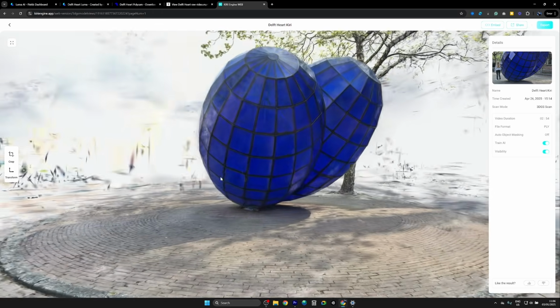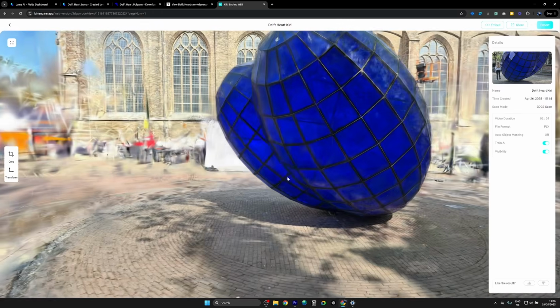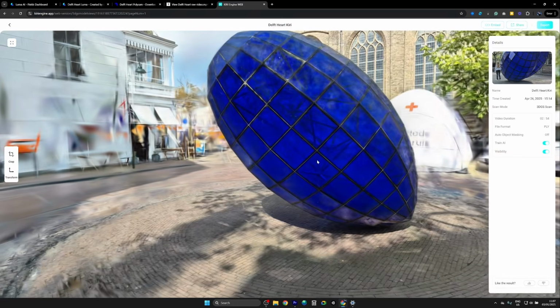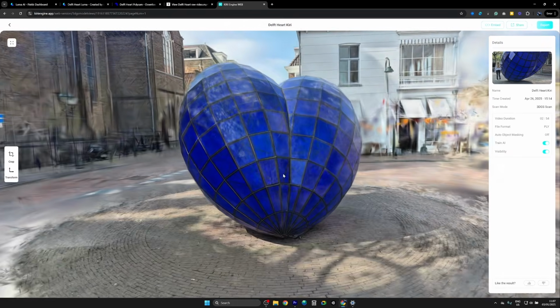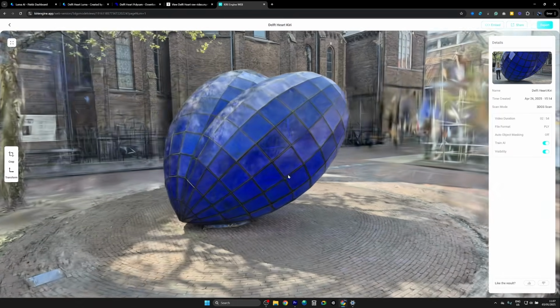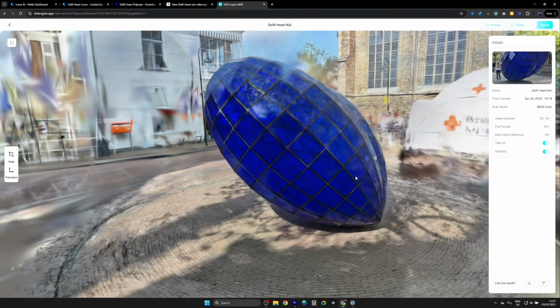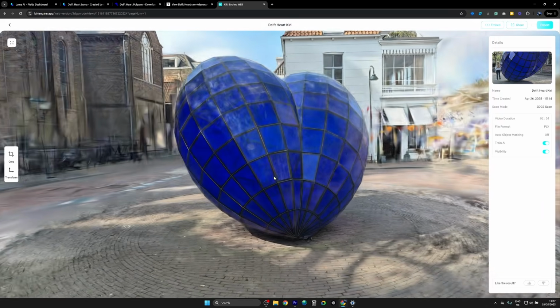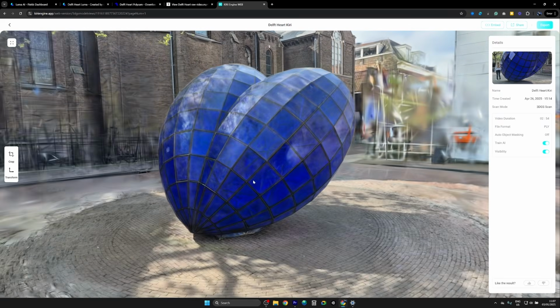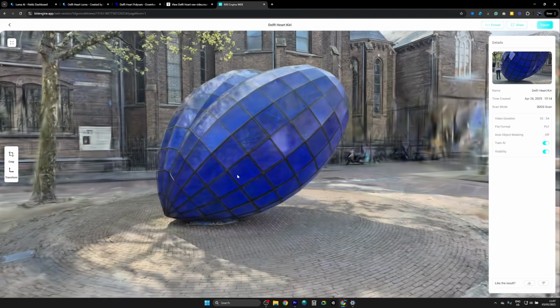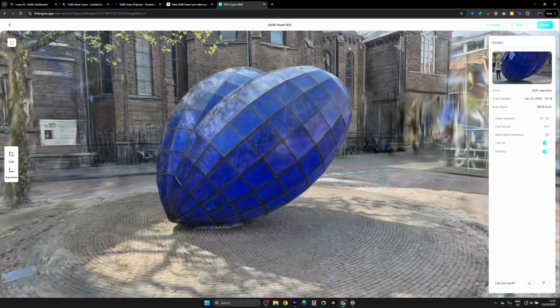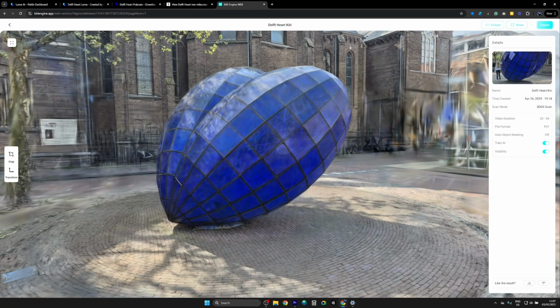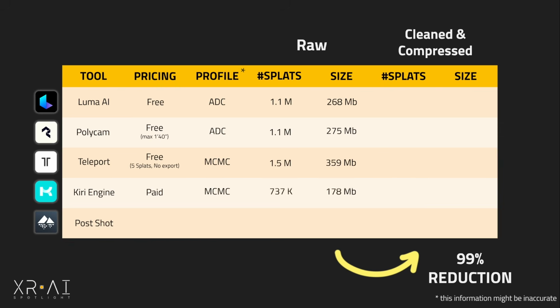With Kiri Engine, we are now seeing, I think, what seems to be a very good splat. Maybe one of the best we have seen if we look at, let's say, how complex the structure inside the heart is. So it does look pretty impressive, and honestly what makes it maybe even more impressive is the fact that it has only 737,000 splats and a file size of 178 megabytes.